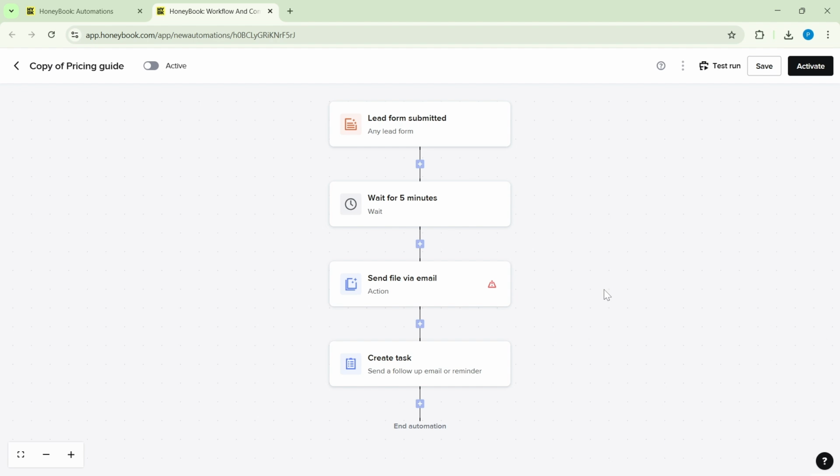Remember, you're working on the duplicate now, not the original, so any changes you make here won't affect the workflow that's already in use elsewhere. That's all there is to it. You went to honeybook.com, logged in, navigated to automations through the left sidebar, found the automation you want to reuse, clicked the 3 dots, and selected Duplicate, which opened the editor for your copied workflow.